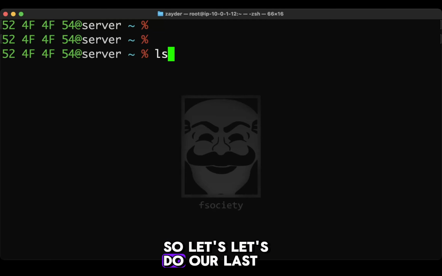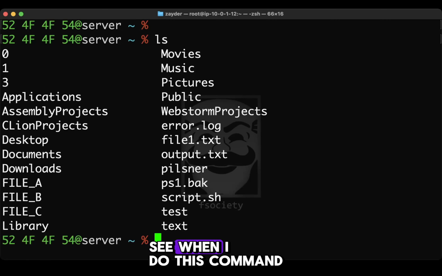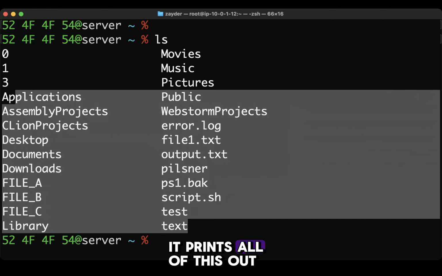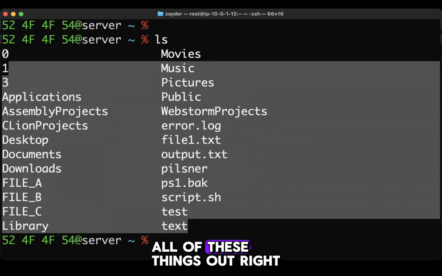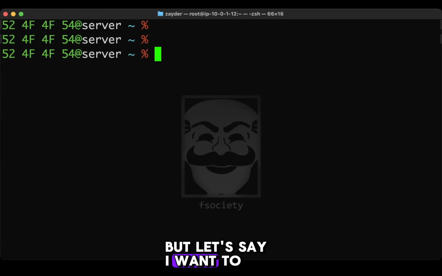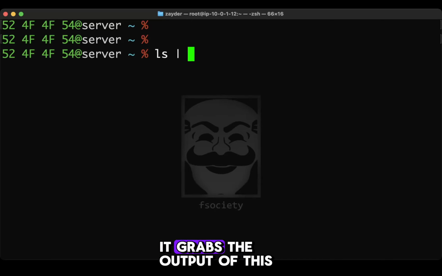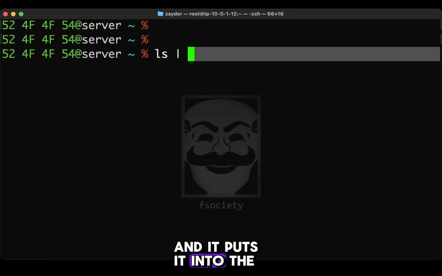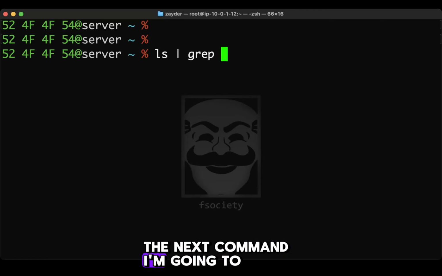So let's do ls. As you see, when I do this command, it prints all of these things out. But let's say I want to filter the output. You can use this. What this does is it grabs the output of this command and puts it into the next command. The next command I'm going to use is grep.